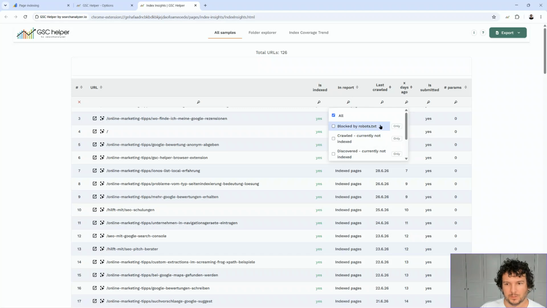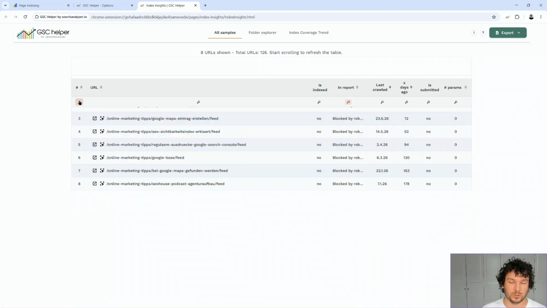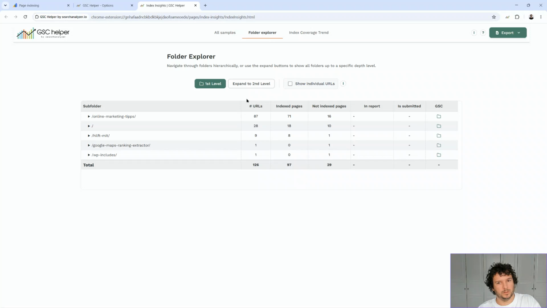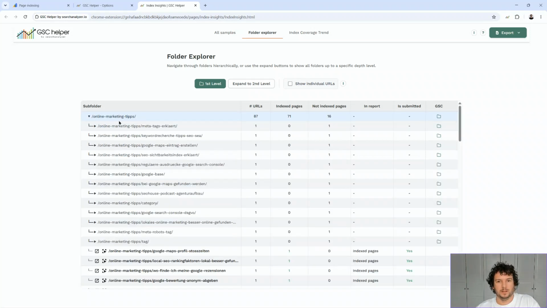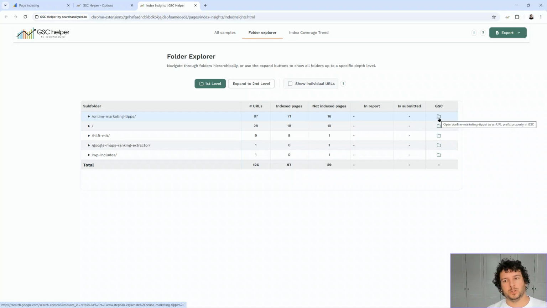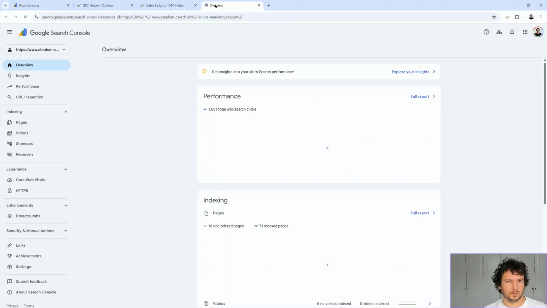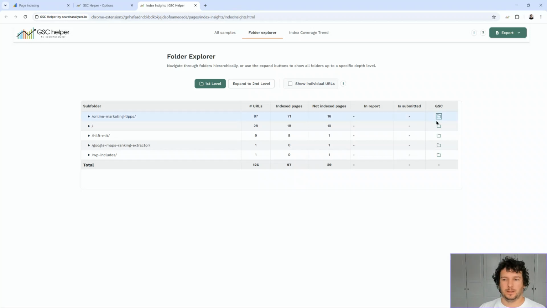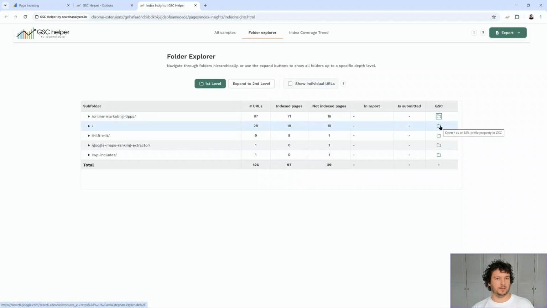So here you can say only show me URLs that are reported in a specific report that have been crawled since a longer period of time or whatsoever, or looking at it in the folder view, like saying, okay, how many URLs are being reported for this specific folder, how many of them are indexed, how many are non-indexed. And also here you have a button which is linking you to the URL property. And if you don't have URL properties set up for your most important folders, just go here, click on the link, and if you're an admin, you can instantly verify them.